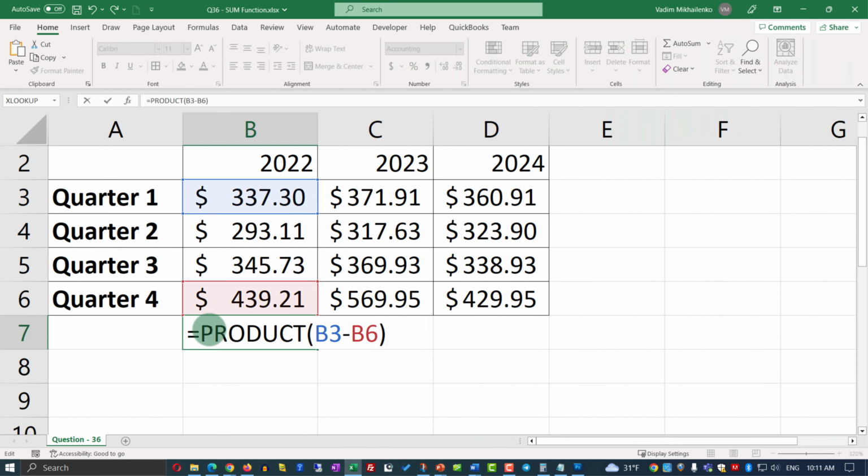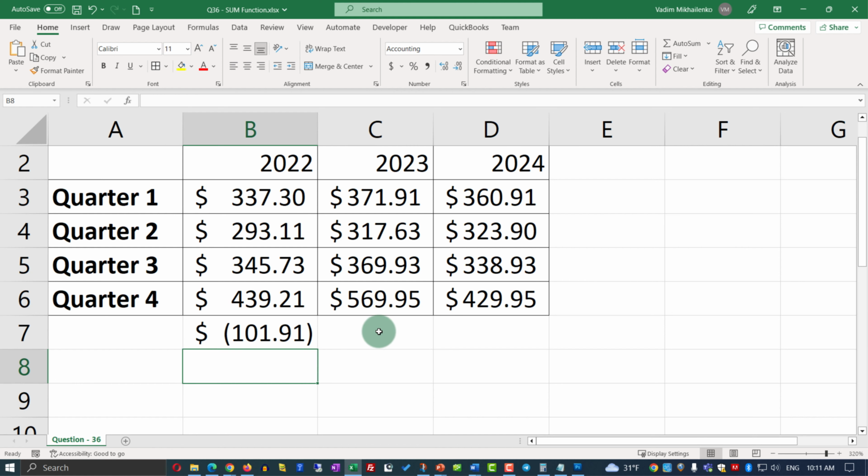It's the difference between the values of B3 and B6, because we're supplying only one argument, which is the result of mathematical operation B3 minus B6. And in fact, the output of this function, product B3 minus B6, will be negative, because it's a result of a subtraction of 337 minus 439, and the end result will be negative 101.91.